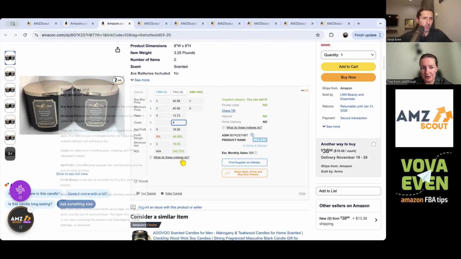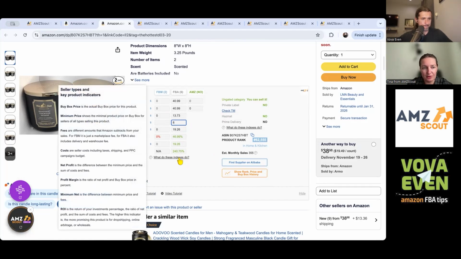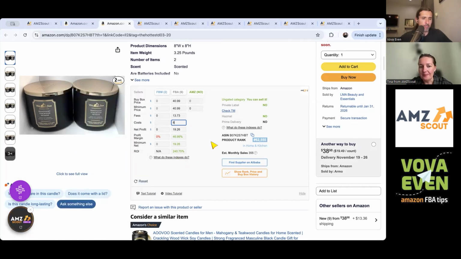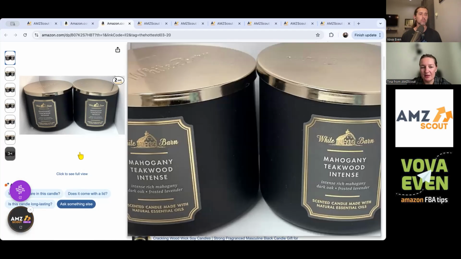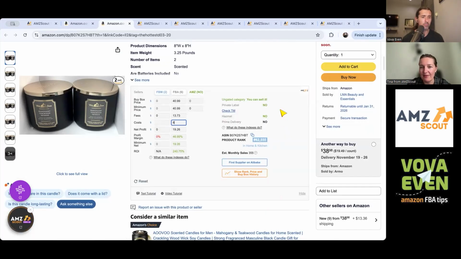If you don't know what this index is, what they do, what they mean, we have a tooltip right here. What we also have here is showing if the category is gated or ungated. In this case, it's ungated, but it's better to also check this particular product in your Amazon seller account. But I'm sure if there are a lot of sellers, it's not gated. It doesn't look like something hazardous. I think it should be fine.